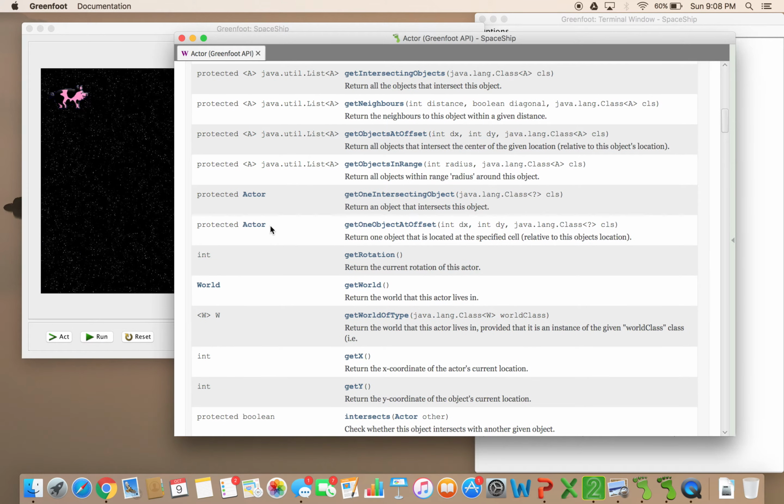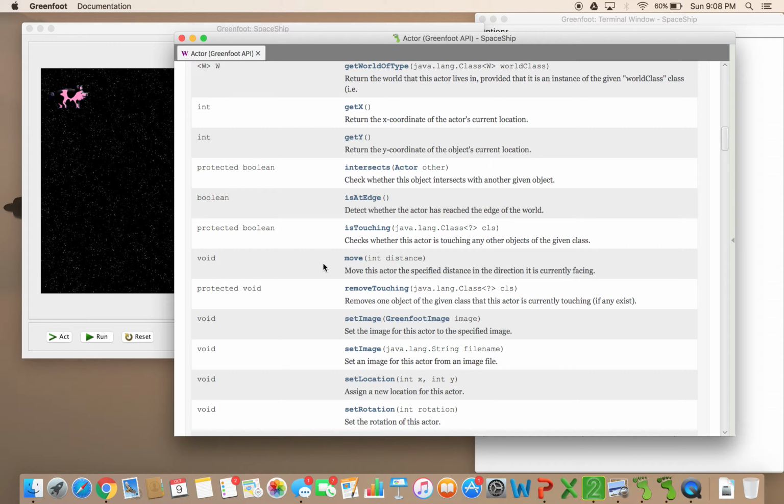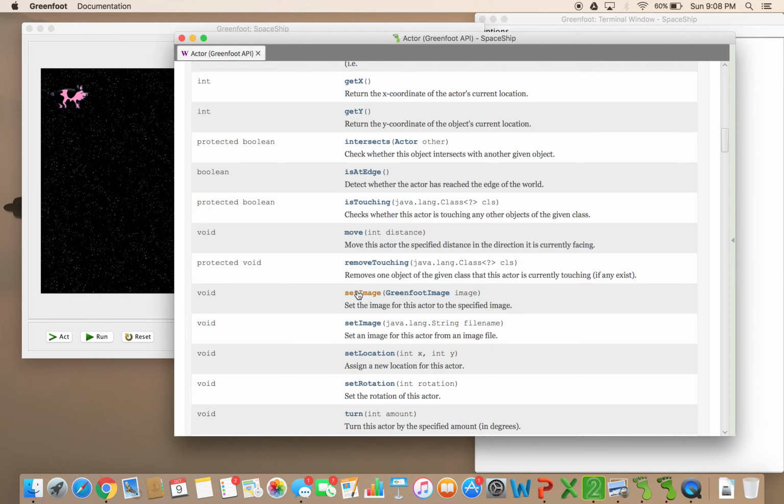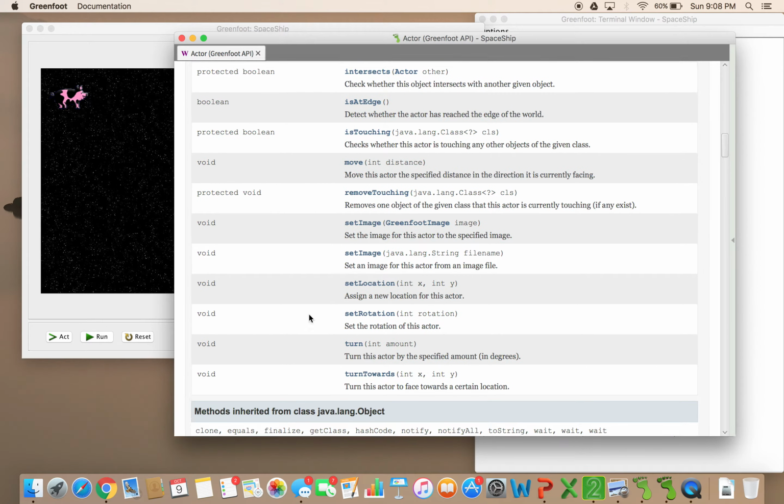Is touching. I definitely used move. That's how to move stuff. I used set image, and I'll walk through how to set image. It's pretty simple. Set location, no, I didn't use that.